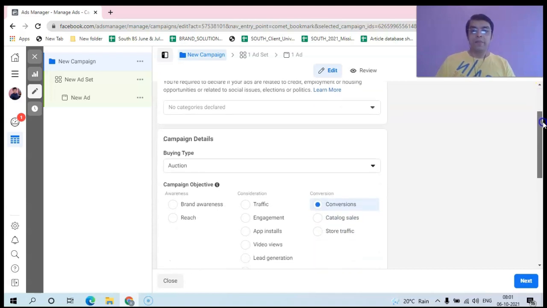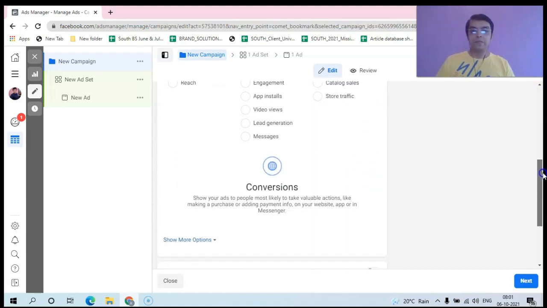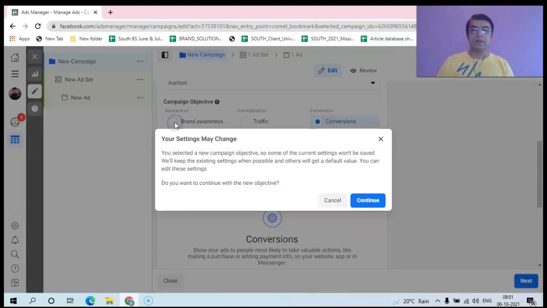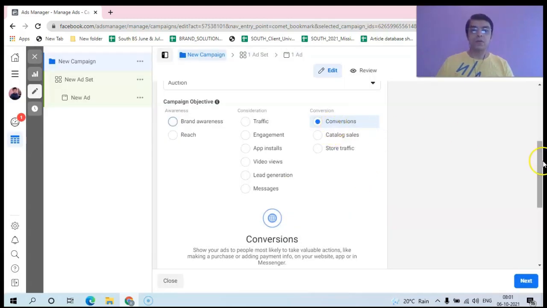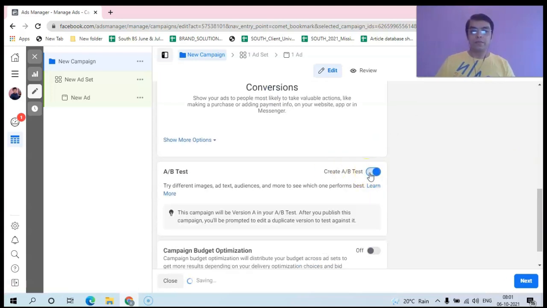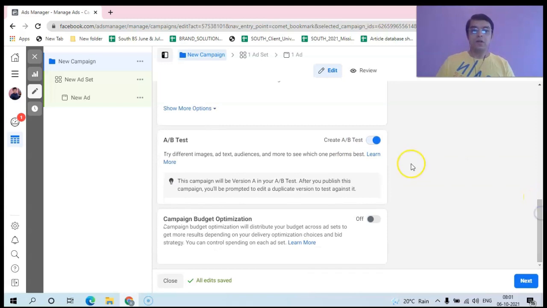Now, if I come to this campaign level, say I choose any of these, for example, brand awareness, or let it be the way it is. It's already conversions. Okay, let it be, no problem. Now when I click on this, it gives me the option of A/B testing. So I need to click on this blue toggle.